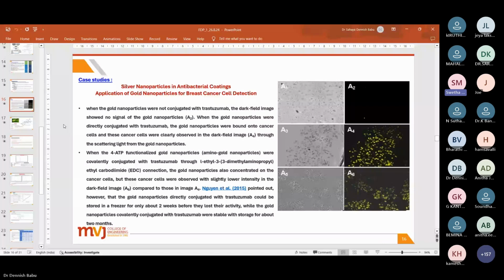Then in the next slide, the next images, we can see that by combining these amino gold nanoparticles, where they are bound covalently with the anti-cancer drug, the gold nanoparticles are also concentrated on the cancer cells. So a slightly lower intensity will be there. If you see this A6 image, we can observe a slightly lower intensity in the dark field when compared to A4.